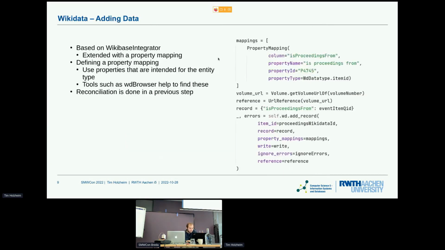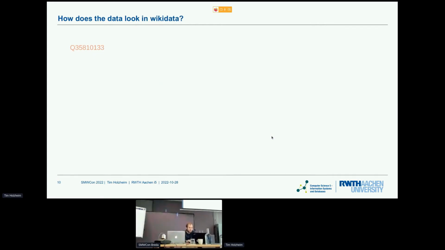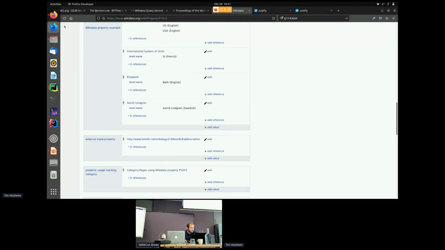so if you have your property mapping, you can directly enter a record to Wikidata, and of course you have to ensure that you don't create new entities or items when they're already in. So now that I've talked about how we add data to Wikidata, we can check how it looks in Wikidata.